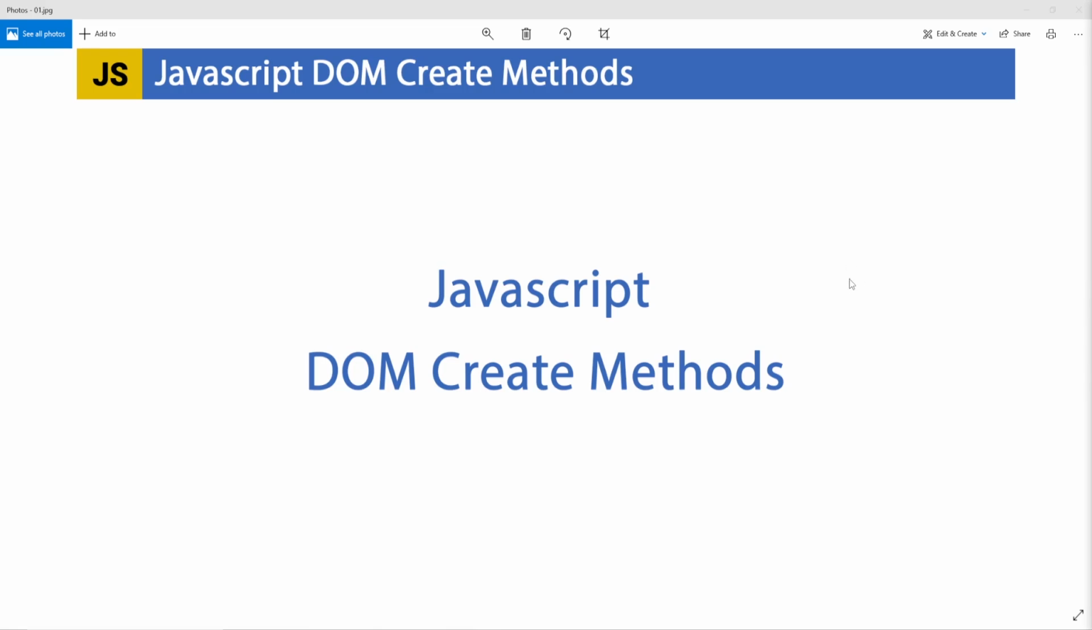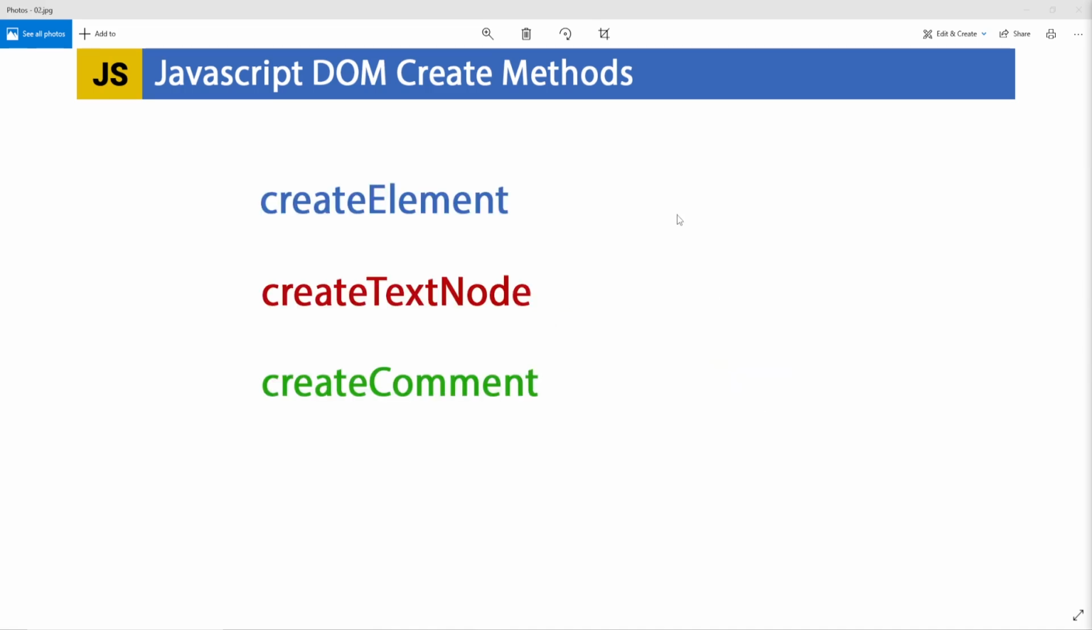Again, I'm back with a new tutorial related to JavaScript DOM. And in this tutorial, we are going to learn DOM create methods. Basically, in JavaScript, we have a total of 3 create methods: createElement, createTextNode, createComment. Let's try to understand these methods.